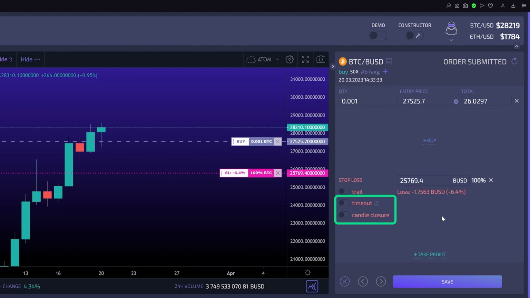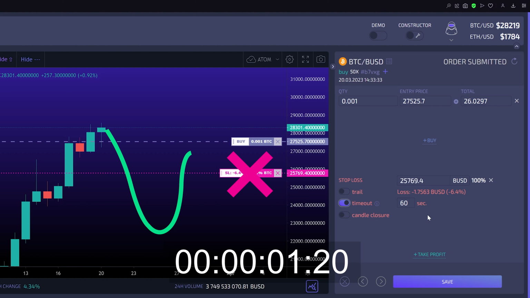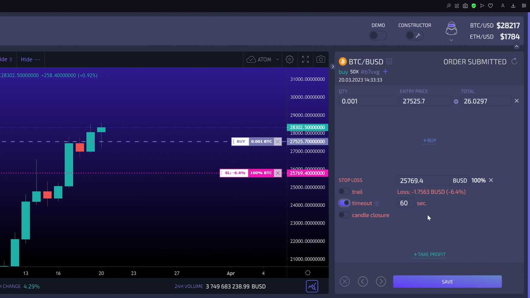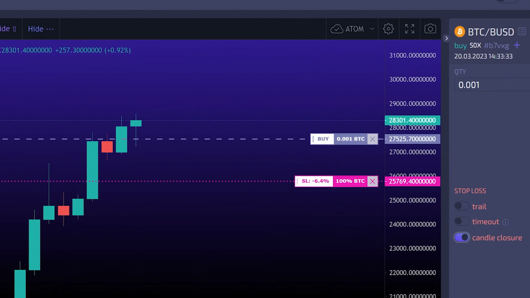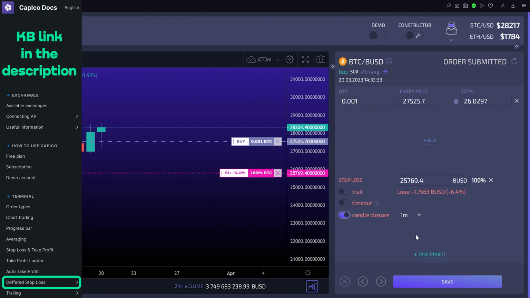Stop loss can be deferred with these features. Timeout will put a timer on executing a stop loss once the price reaches it. This is used to avoid selling on a squeeze because if the price jumps back up within the timer, stop loss will not be executed. You can also choose to execute stop loss on a candlestick close instead of the moment the price reaches it. This feature will execute stop loss only if the time frame you select closes behind the stop loss. You can read more about this here.